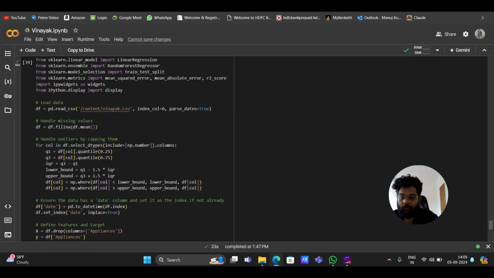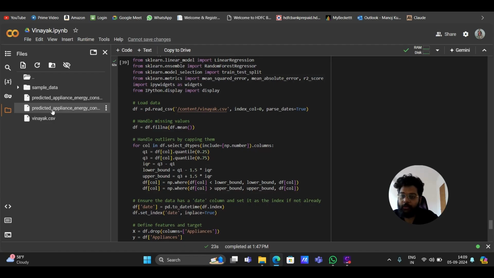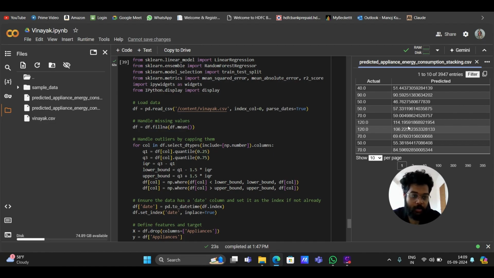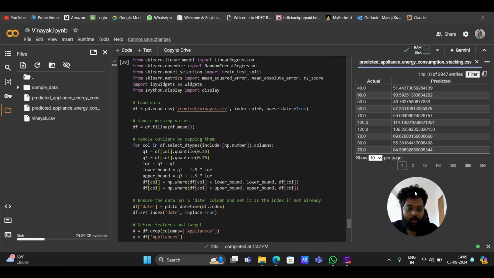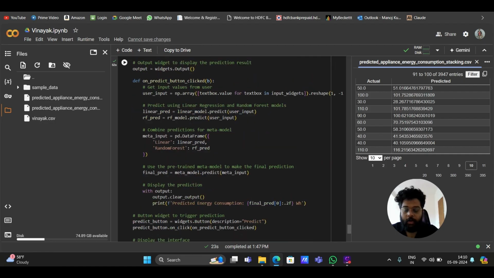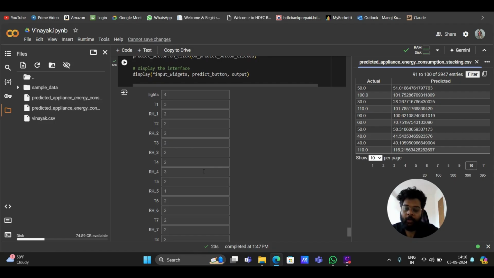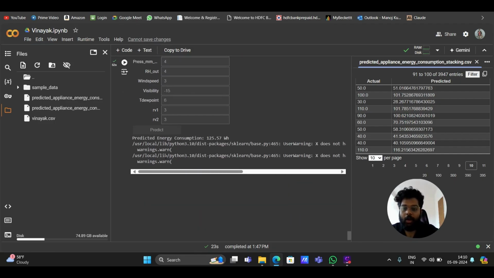In the end, when I run the final code, I'll get a CSV file which shows the actual and predicted values, and which has 3,947 entries, and these are like for each and every day actual and predicted values. And if we need to enter manual values, we can do that too. I have demonstrated it in the code. As you can see, I have given a few values, and I got a predicted energy consumption of 125.57 watt hour.